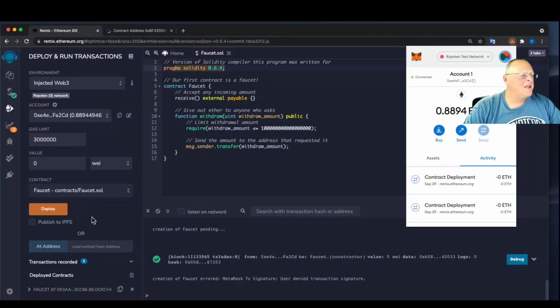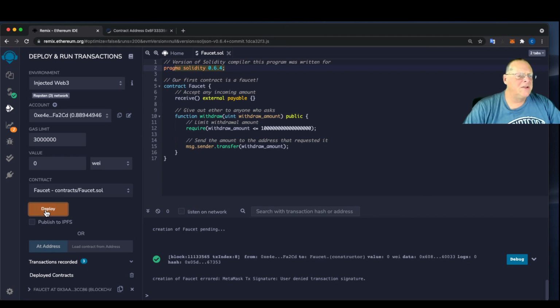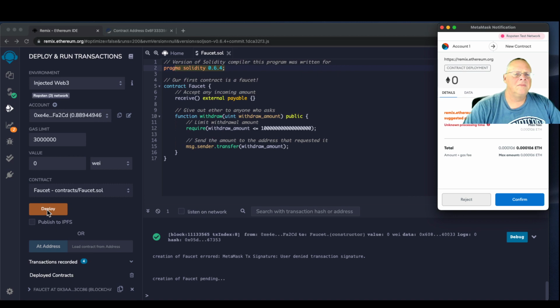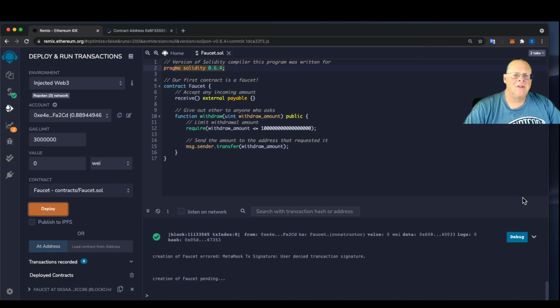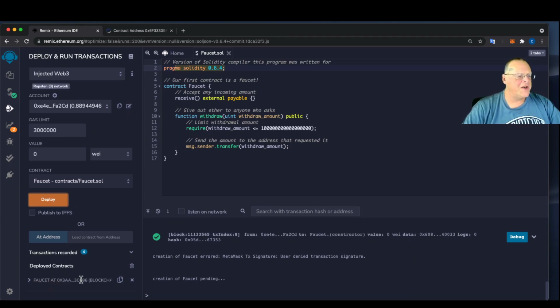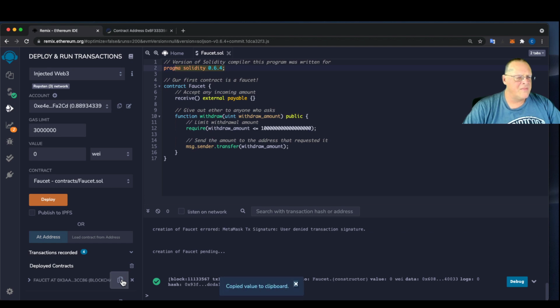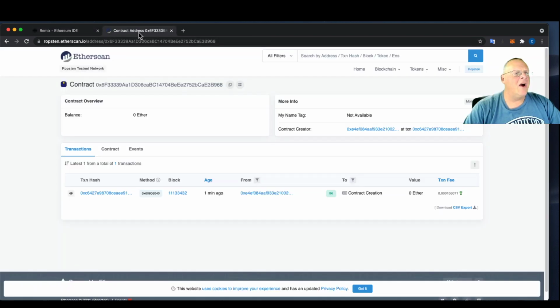Okay. Compile, deploy. Confirm. Okay, now I have a deployed contract. This is what I was looking for. I can copy the faucet here. Okay, I copy the faucet address, and now I can search for it here.